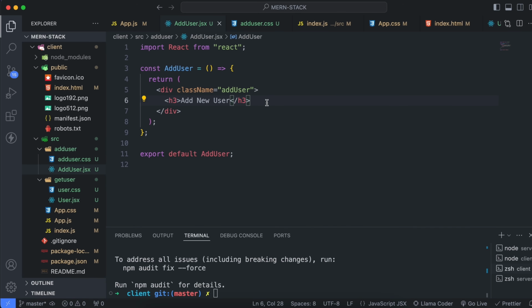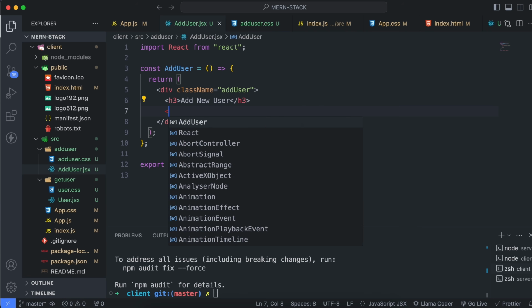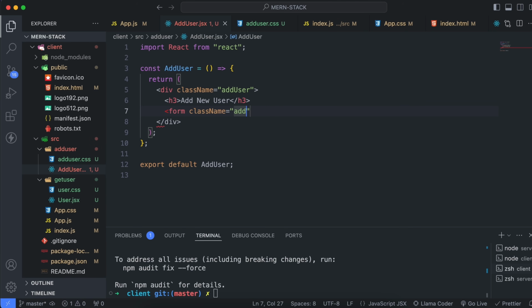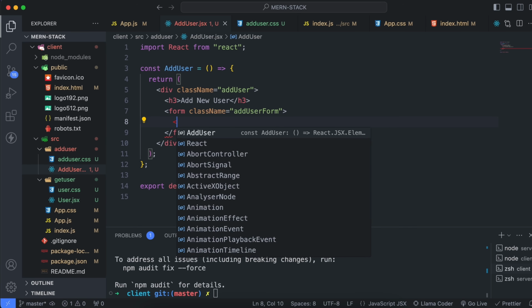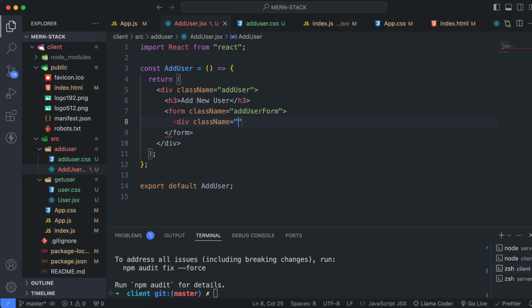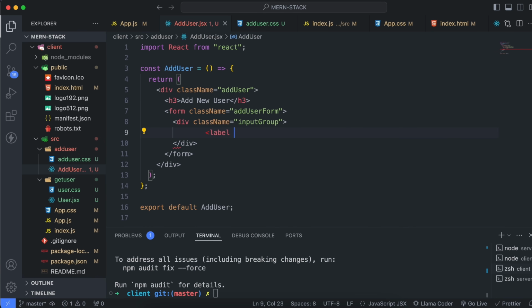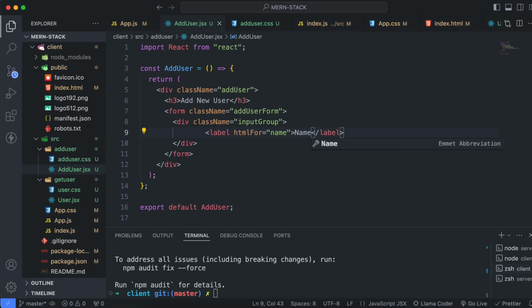First of all, let's create a basic HTML form here. Inside here, just create a form and give the class name addUserForm. And similarly inside here, let's create an input group. Just type div className and give the name inputGroup. Inside here, let's give a label for name. We will be basically adding three fields: the name, address, and email. So just type label htmlFor name and just give Name.